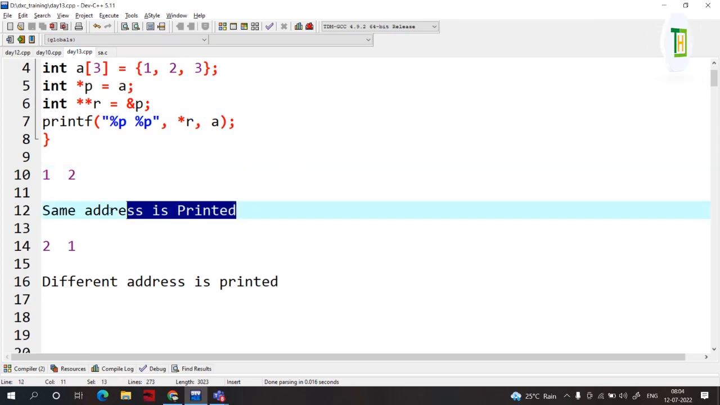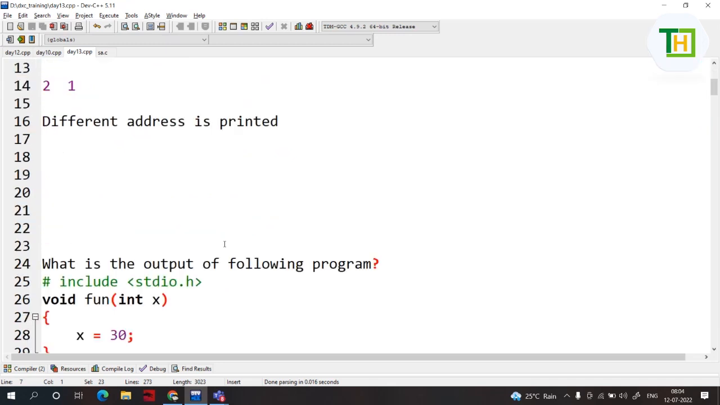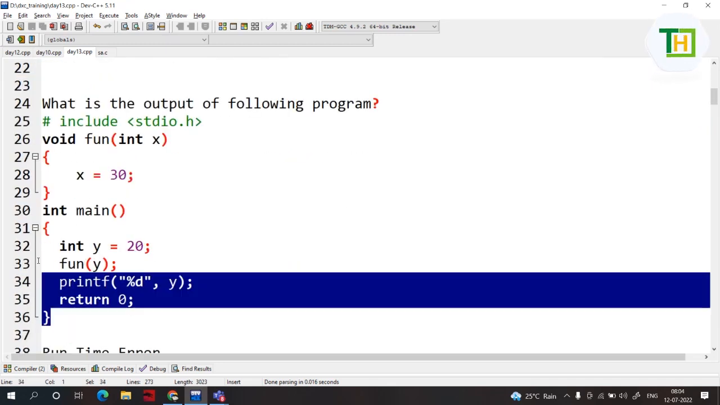I mean, the same address is printed is the answer. Here, the same address is going to be printed is the answer. Okay, next, going to the next question.